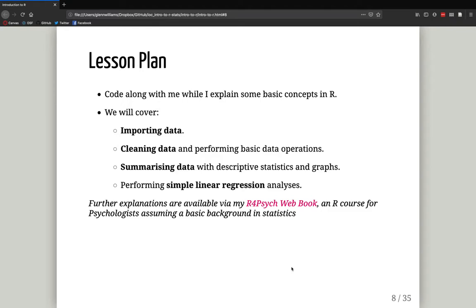So the general lesson plan that we're going to do is I'm going to cover some of the basic concepts in R. So we're going to cover importing data. So let's say you have a data set from maybe an external file somewhere. How do you get that data into R for doing your analyses and everything with it?